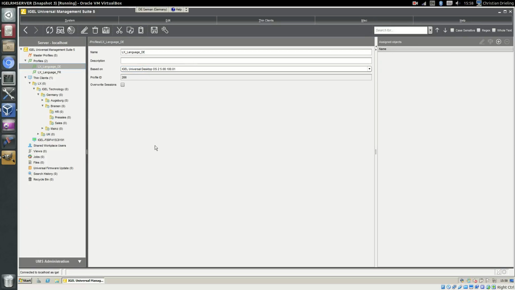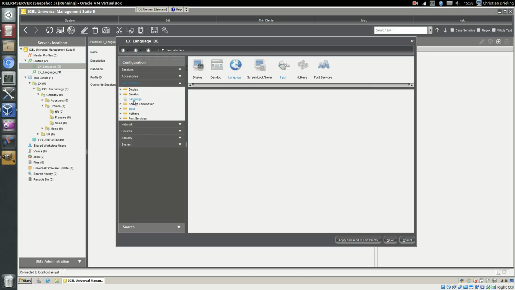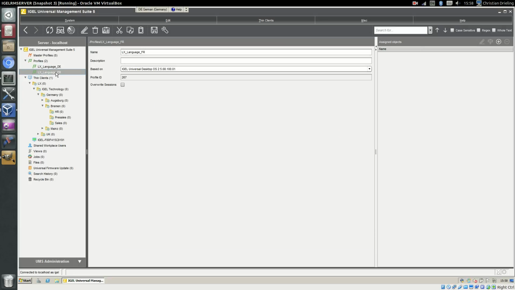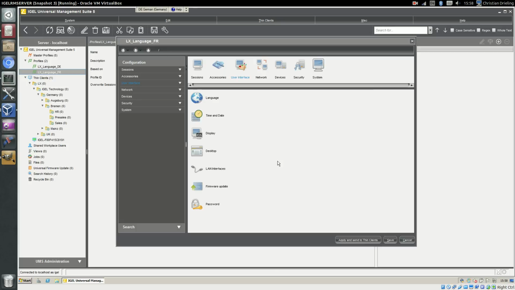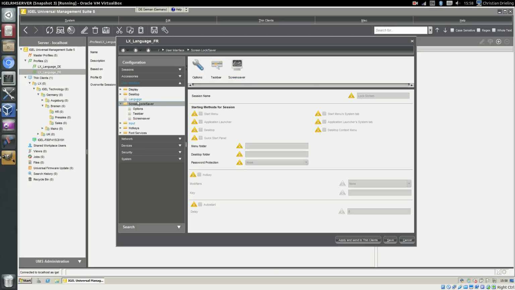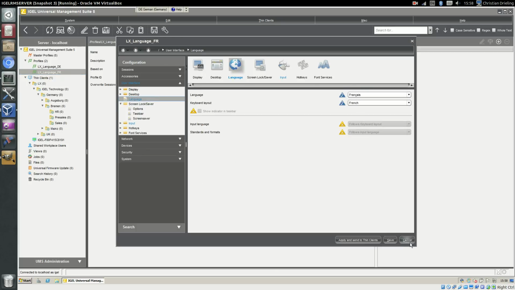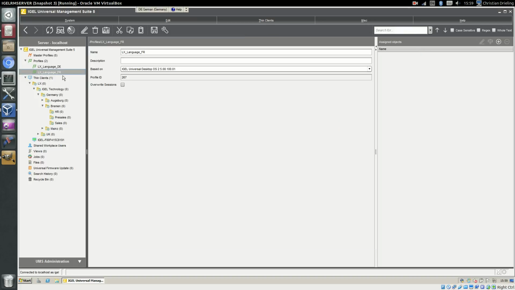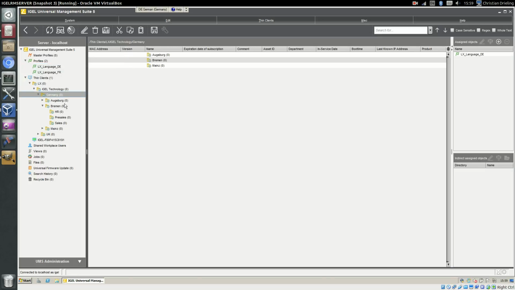I prepared two profiles for our scenario. The first profile will set the language of the client to German. So let's have a look. It's German here. And the second one will set the language to French. We also have it here, Français. And I will assign this profile to Germany, the German profile to Germany.